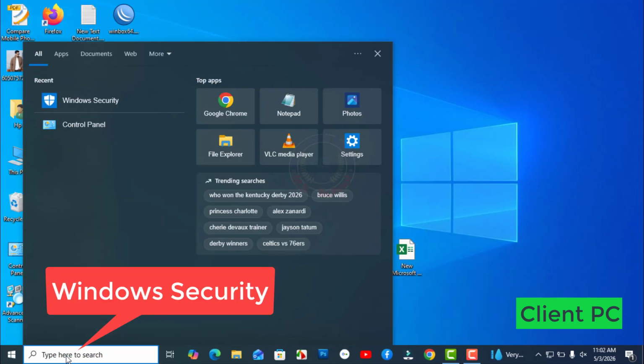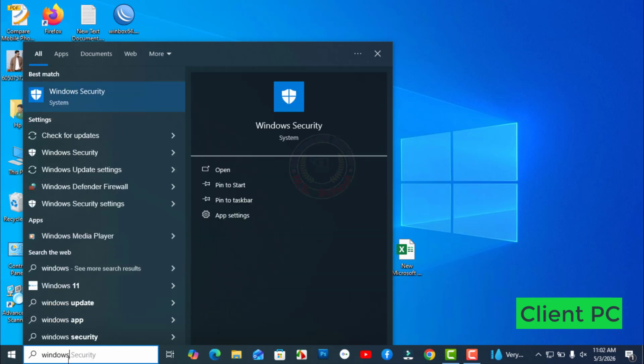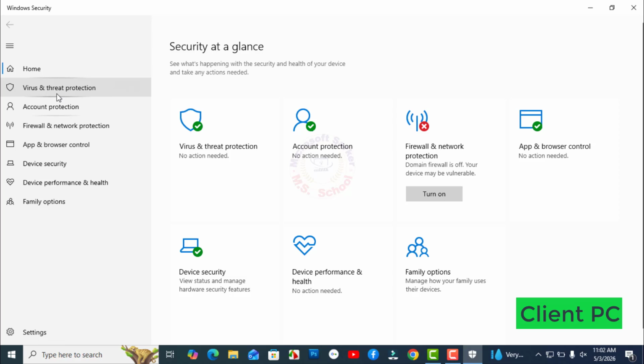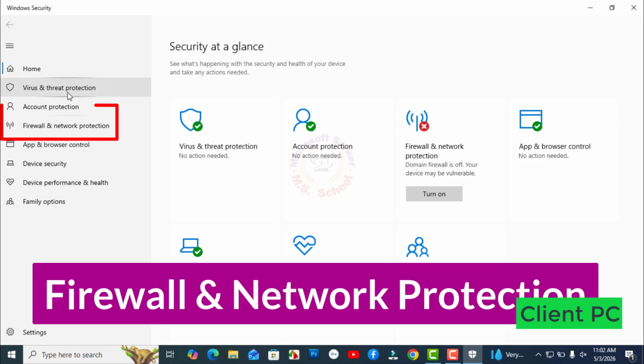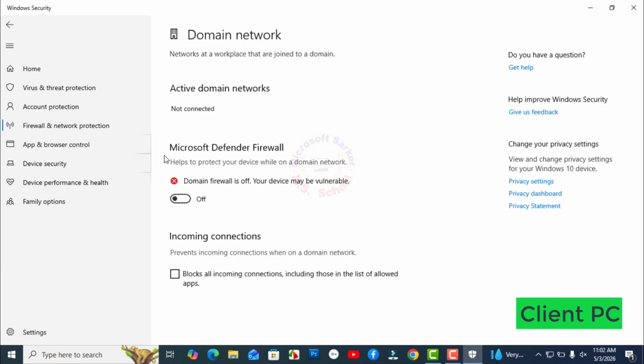Press the Windows key and type in Windows Security, and click on Windows Security in the search bar. From the left menu, select Firewall and Network Protection. Double-click on it. You must turn off the Microsoft Defender Firewall.